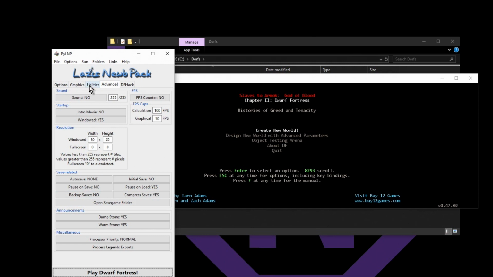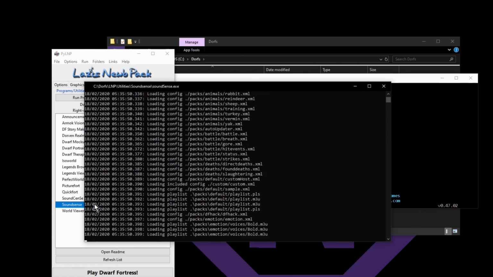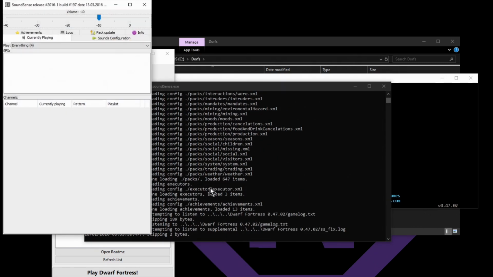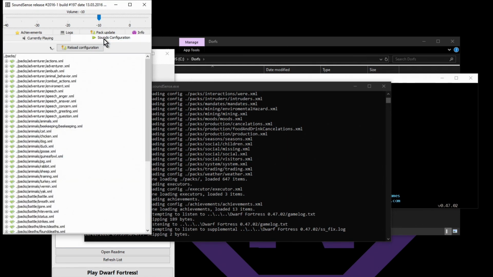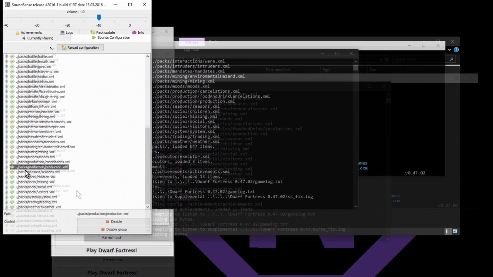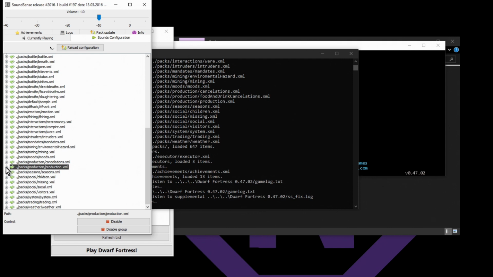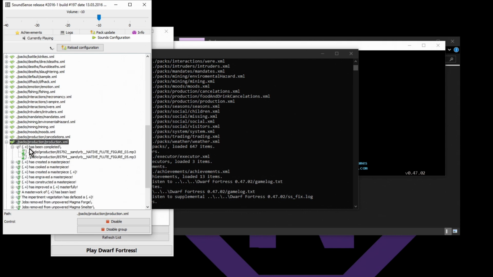So, Lazy Noob Pack. We go to Utilities, let's start up SoundSense. Okay, if we go to sounds configuration, we'll scroll down to the bottom. And here, packs, production. Under has been completed, you'll see this sound, native flute.